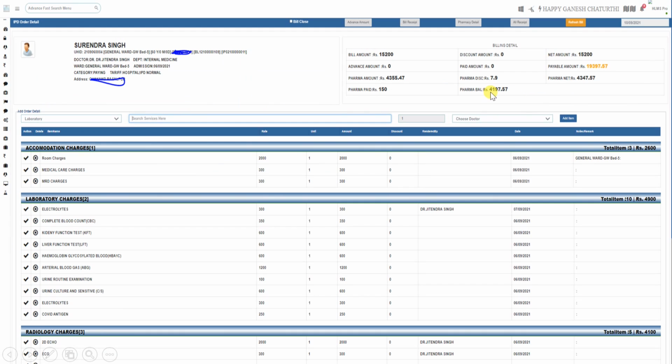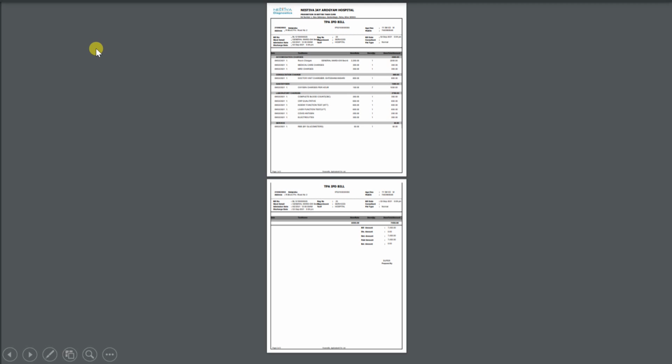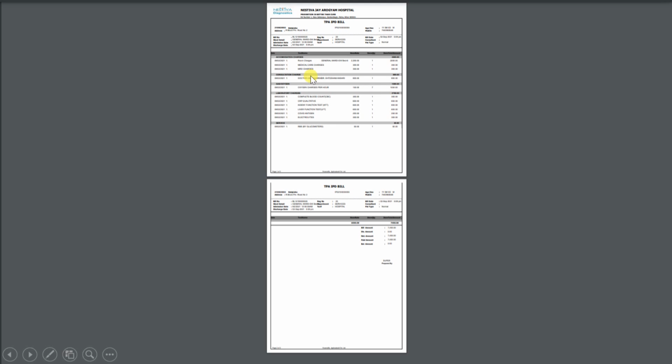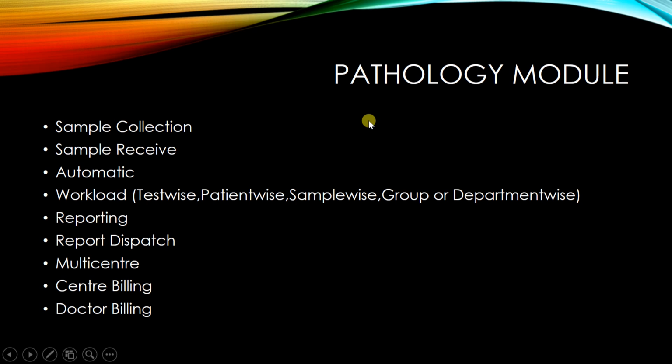This is our IPD order form. This is our live patient: bill amount, discount amount, net amount, advance amount, paid amount, and payable amount. Pharmacy amount, pharmacy discount amount, pharmacy net amount, pharmacy paid amount, and pharmacy balance. Here you can see all the information and all the orders, all the services which have been applied to this patient. This is our bill, the final bill.